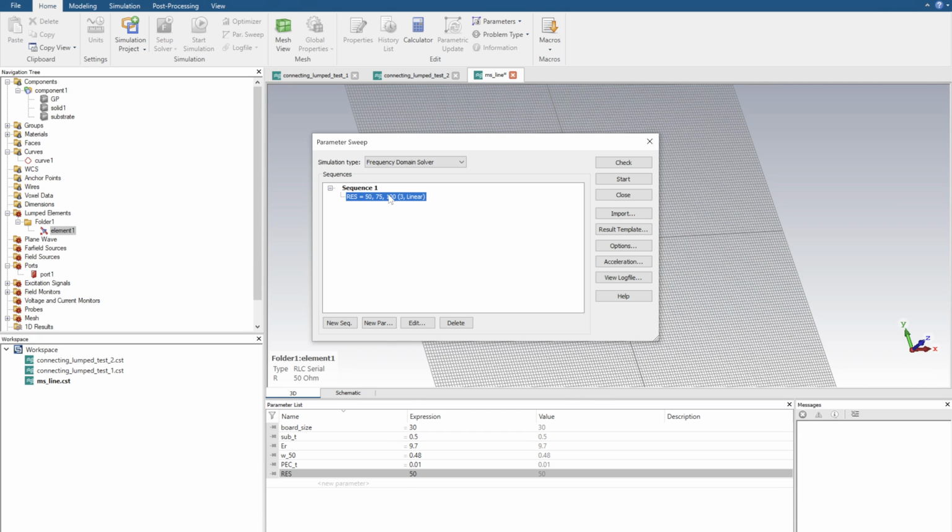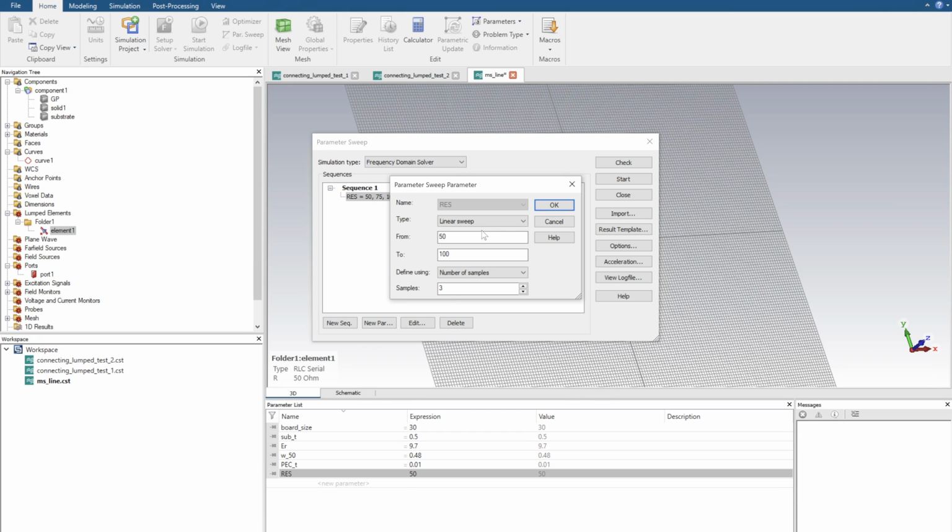Or we can try, for example, let's go edit, change it to arbitrary points. I know that 50 was nearly matched, so I'm going to go 48, 49, 50, 51, 52, and I'm going to see 100 again, and maybe I'll try 200, see what happens when the load's even more mismatched.